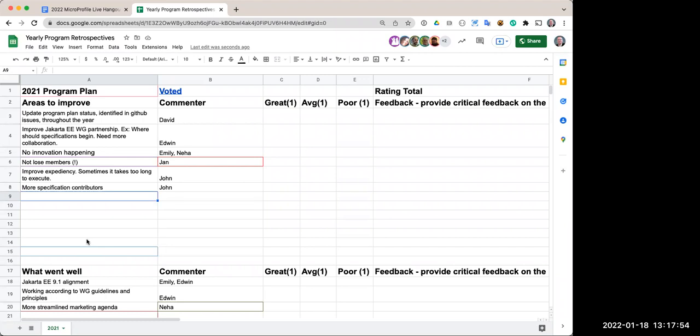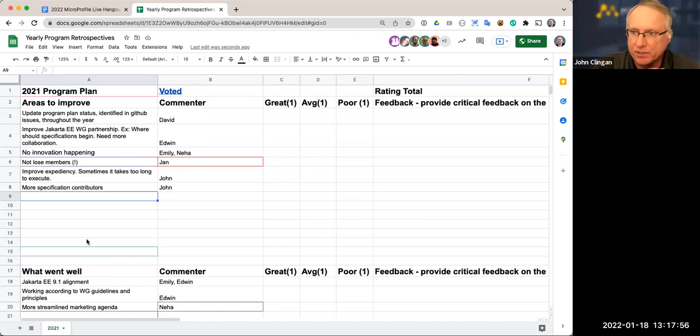Okay, so it looks like number 5 is improve innovation, not lose members. I added 2. I think we need to improve expediency, and basically, sometimes things take a little long. Guilty as charged. And I think we could do better around execution. I also put down more specification contributors because I know there's a lot of people on many specifications, and I just think we need to attract more specification knowledge experts to contribute to specifications to get a more broad involvement.